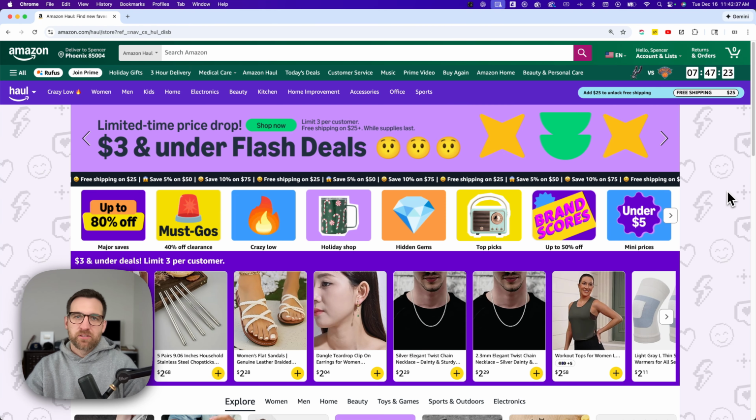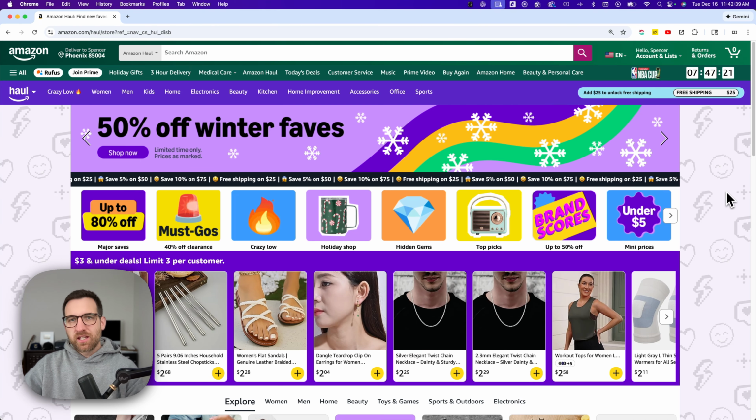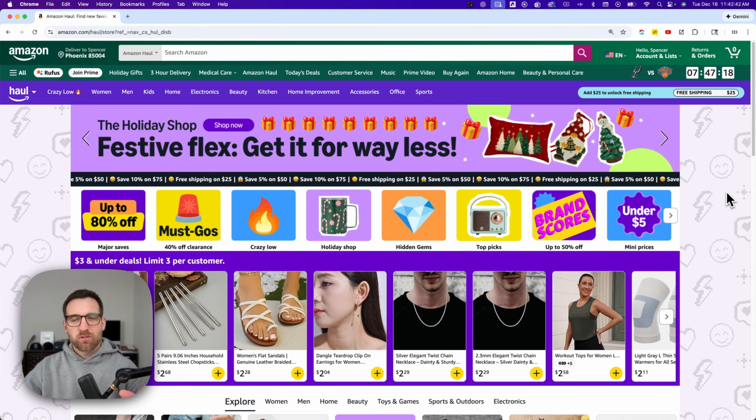Here's how to access Amazon Haul. So the easiest way is a shortcut link in the description that takes you to the Amazon Haul landing page. So you go down there, click that link.